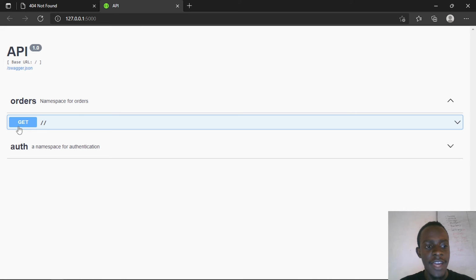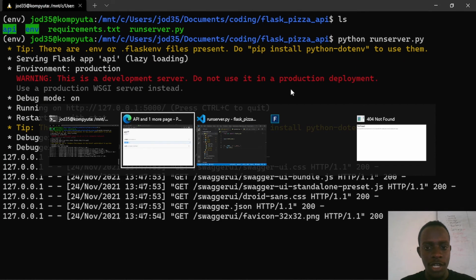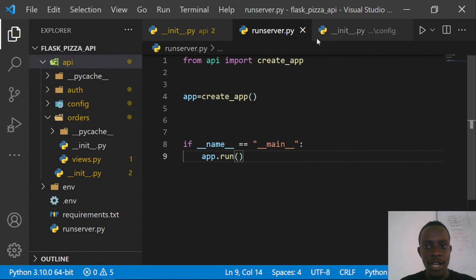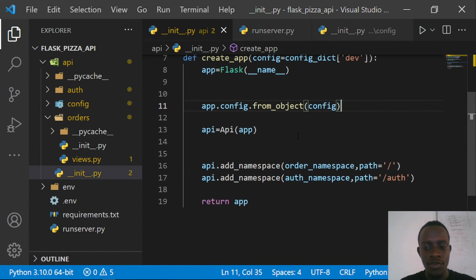So now we have our /orders endpoint. But in this case, you see that we are making a mistake. We're having a duplicated endpoint because we basically specified our root endpoint to be slash on our orders. So what I'll do in this case is go ahead and fix that. I'll just come right into our code, and within our API, I'll just have to remove the path on our API. So I'll just have to remove this.